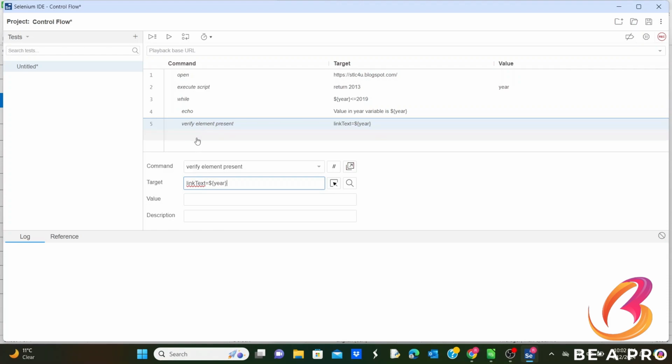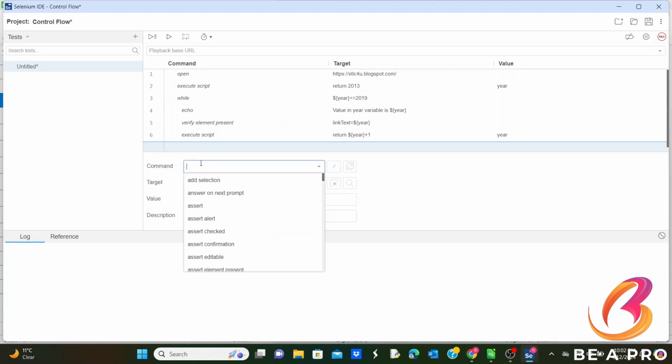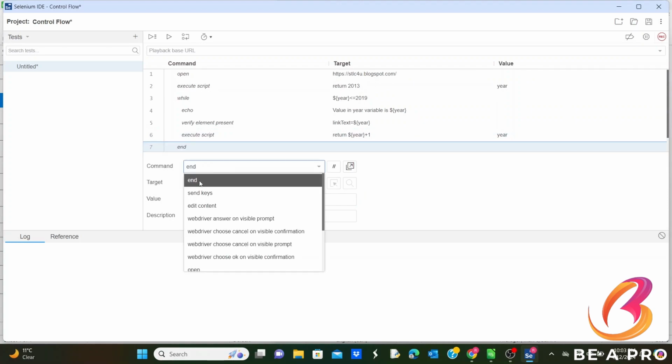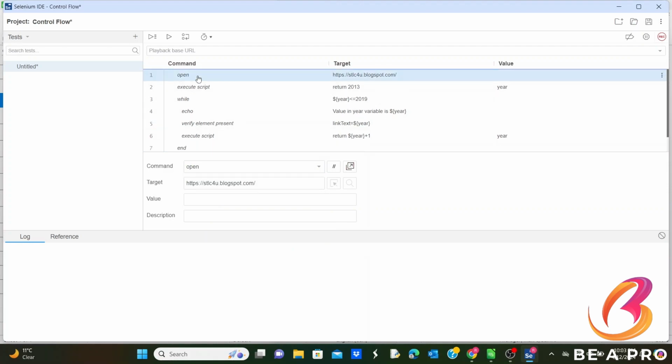After that, we need to increment the year. For that one, I am using execute script. So this should return a value. What value should it return? It should increment the year and return that value. So it's ${year} in braces, and next that should return +1, and that should return to year. So here we are increasing the year value from 2013 to 14 like that. So that's the last step and we need to end the while loop here. So this is our script.